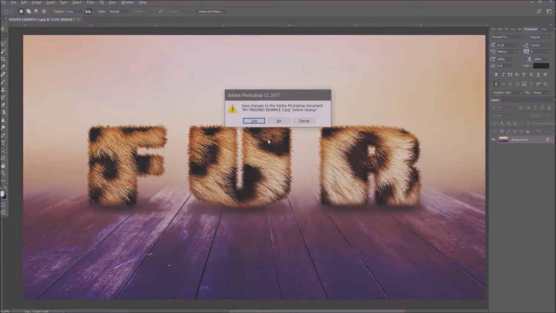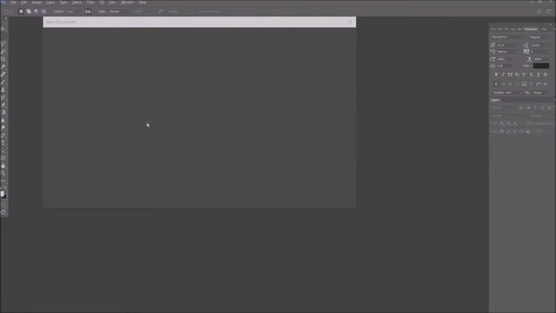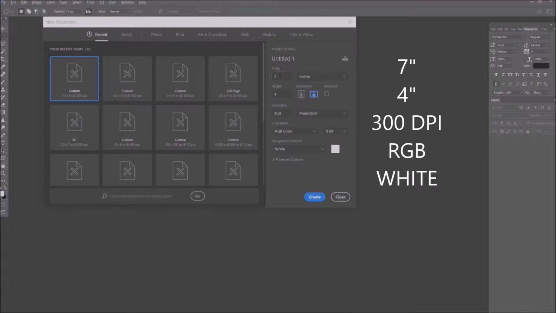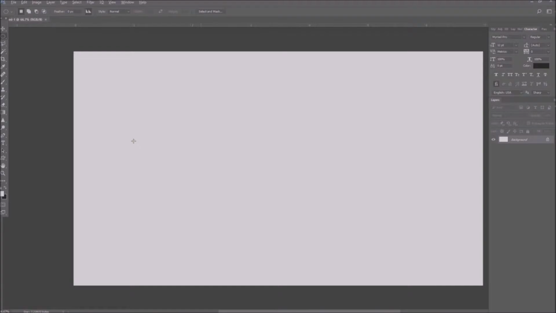We're going to open a new file. What you're going to do is set the width to 7 inches, a height of 4 inches, resolution 300, RGB color, white for your background, and create. Alrighty, now we're going to hit the T on your keyboard to get your text tool.